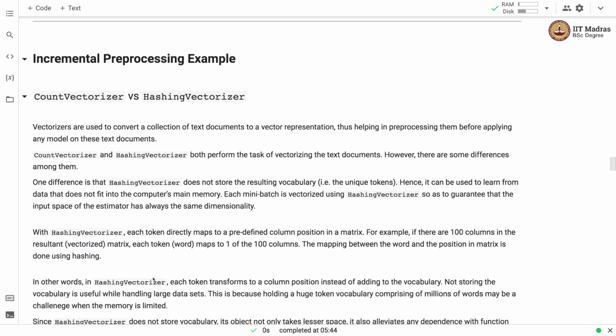Here we show a couple of preprocessing techniques, which are CountVectorizer and HashingVectorizer. Vectorizers are used to convert a collection of text documents into a vector representation. So this is a preprocessing step mainly in the case of text data. CountVectorizer and HashingVectorizer both perform the task of vectorizing the text document. There are some differences between them.